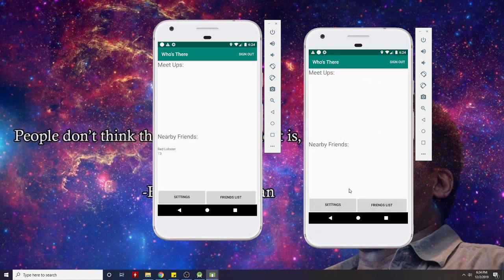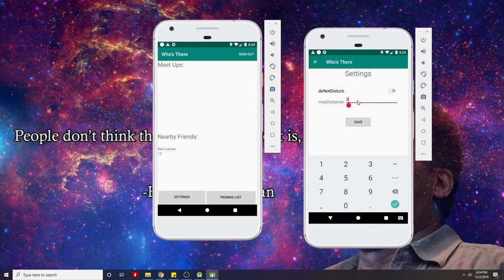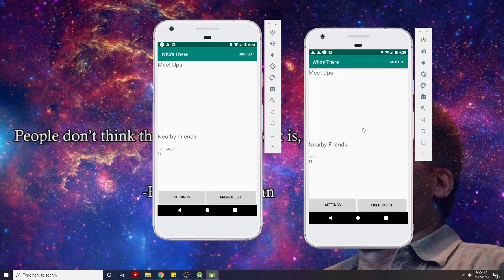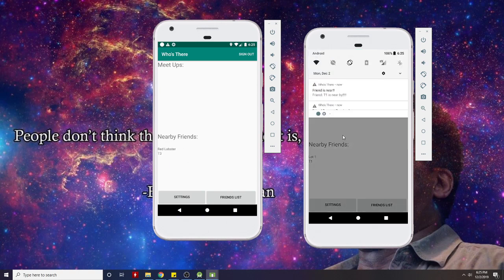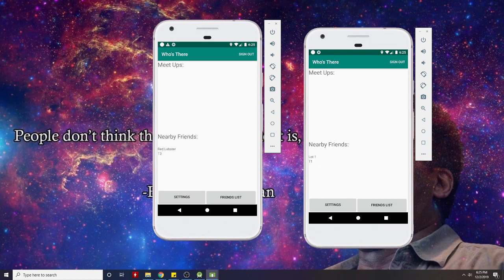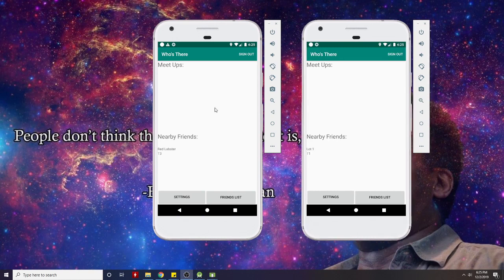So when we added this person, you'll notice that the nearby friends for this person showed up, but it didn't for this person. That's because we set the distance to 3. Red Lobster is approximately 4 miles from lot 1. And now once we set it, they show up. So now the only way you can request meetups is if you have a friend that's nearby.